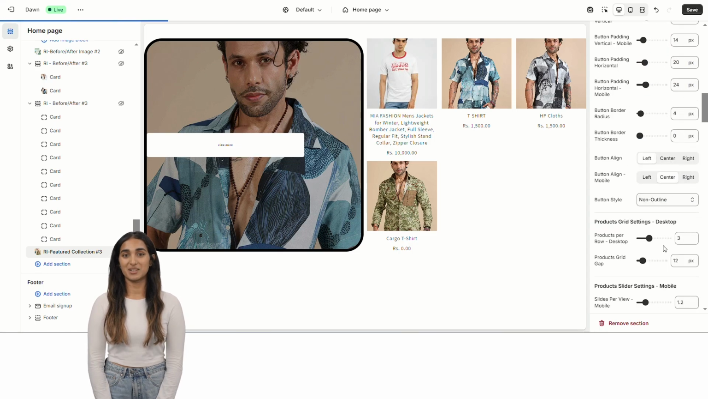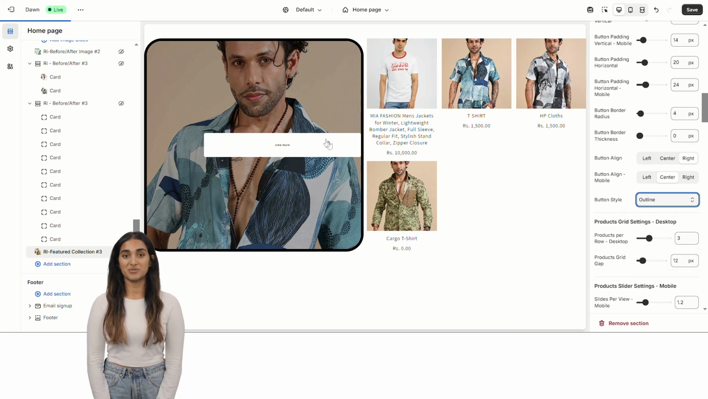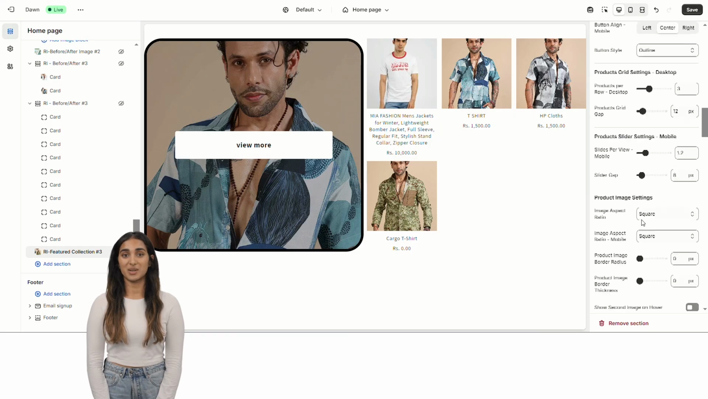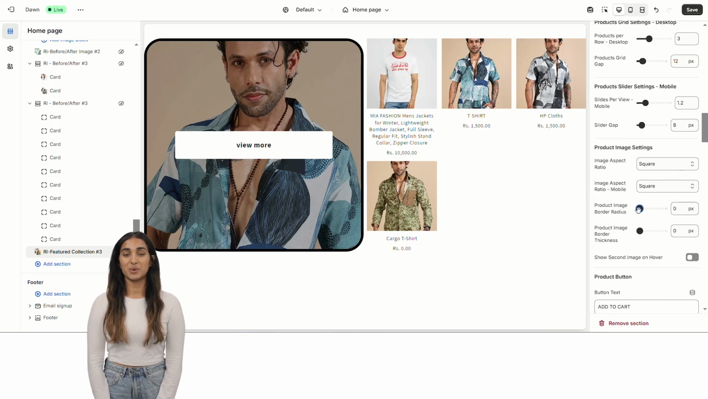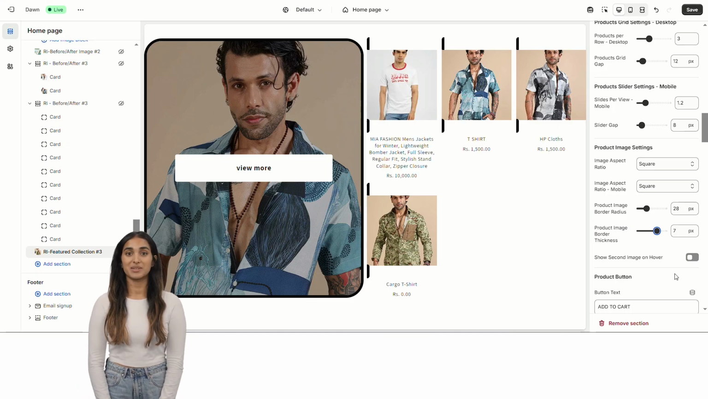Typography plays a vital role in how your section communicates. You can customize not just the button text, but also headings, select the font family, font size, and line height for headers, and choose how they align on desktop and mobile. This ensures your headings are not only readable but also consistent with your brand's identity. Beyond layout and typography, finer styling controls are also available.